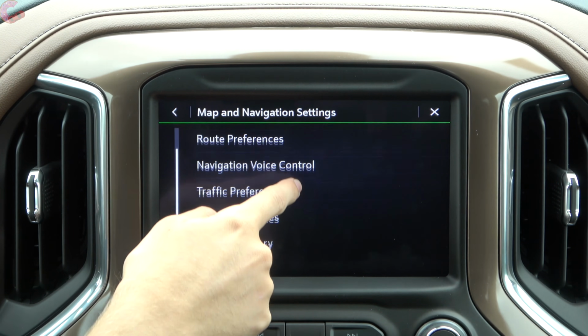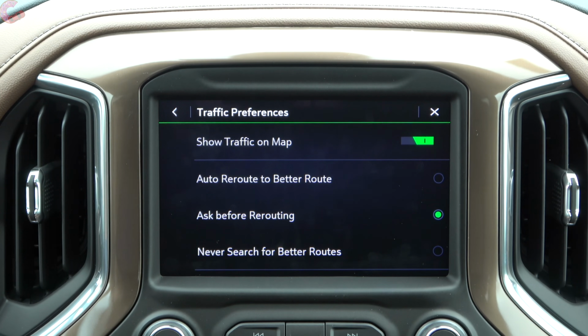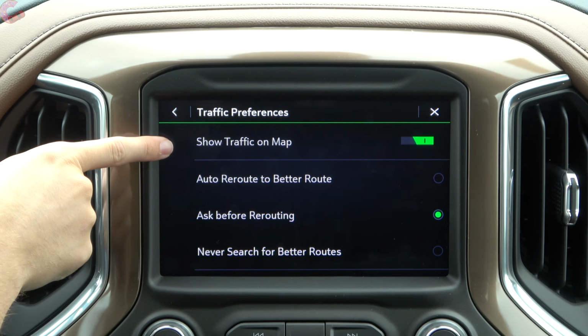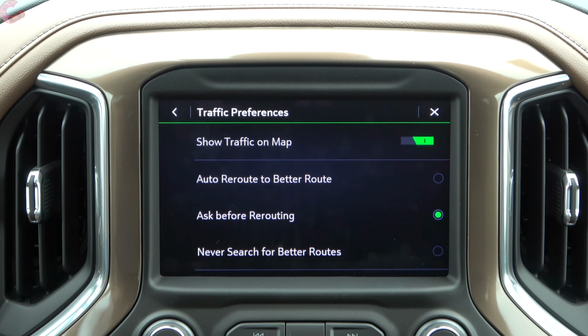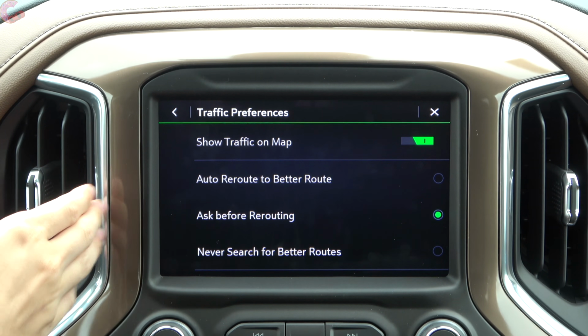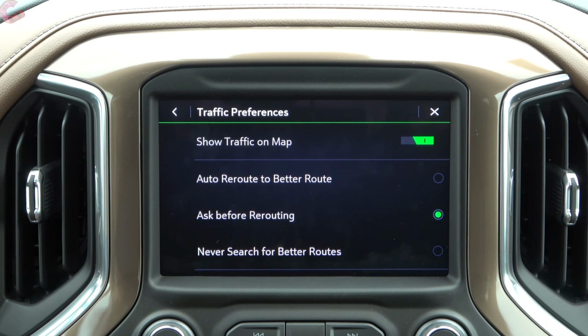Heading on down, we have traffic information. As already pointed out, we have traffic showing on the map, but it also has the ability to interrupt you and ask you if you want to take a better route that it's found.